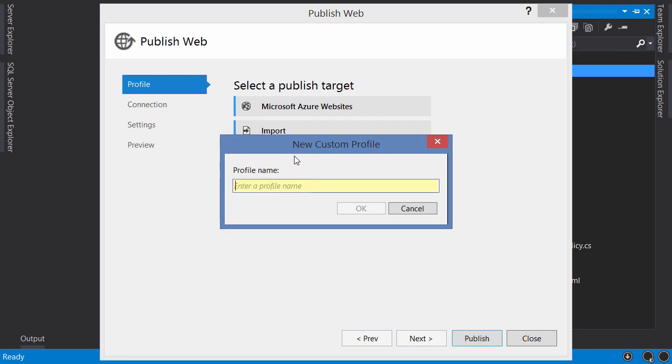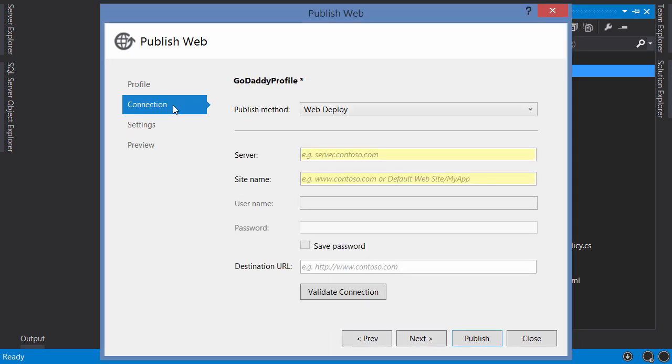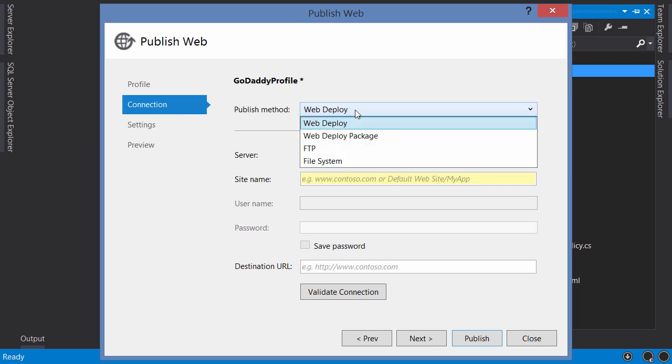Imagine we want to deploy this application to GoDaddy. So we give it a name, GoDaddy Profile. Now on the Connection tab, we have a few different publish methods. The ones that you would probably use most of the time are FTP and file system.